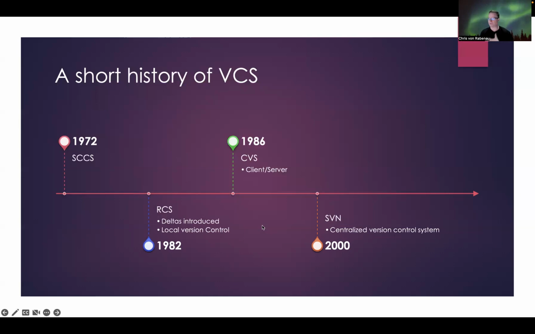But at that point, only one person could work on a file, only one person could check out a file, and the whole file was tracked. So any change tracked the whole file. But the concept of tracking deltas, the changes to the file, started there. Then in the 80s, RCS came about and it started tracking just the deltas. So what changed in a file? And this was a local version control system.